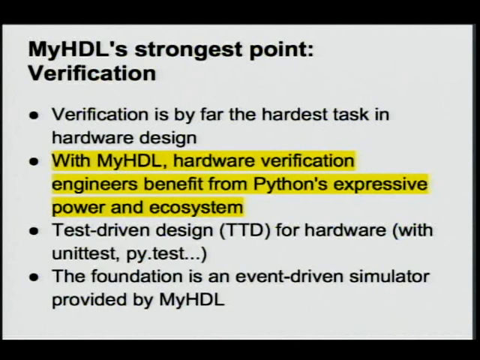I think verification is actually MyHDL's strongest point. That's why I did it. Because verification is also, like in software, the hardest part of everything. Designing something, writing some code is actually not necessarily that hard, but making sure it always works under all conditions is very hard. And in hardware design, if you invest a few million dollars in a chip, then making errors is extremely expensive.